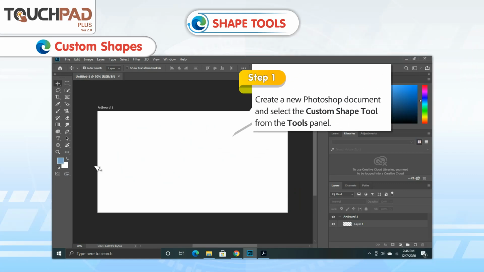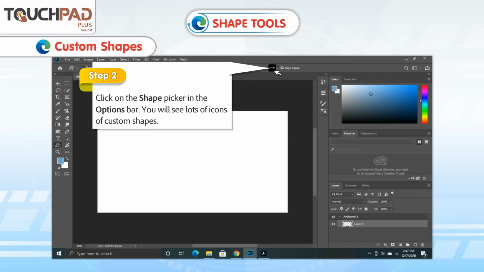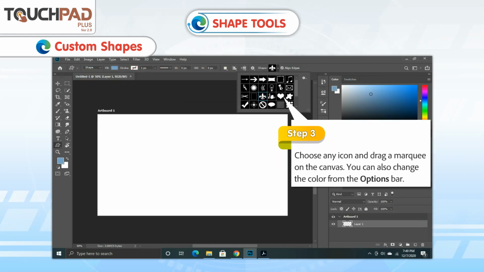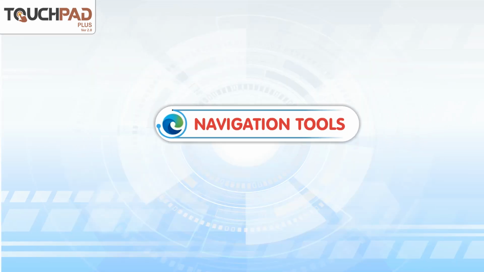Step 1. Create a new Photoshop document and select the Custom Shape tool from the Tools panel. Step 2. Click on the Shape Picker in the Options bar. You will see lots of icons of custom shapes. Step 3. Choose any icon and drag a marquee on the canvas. You can also change the color from the Options bar. Navigation Tools.